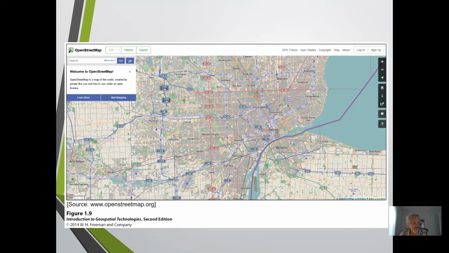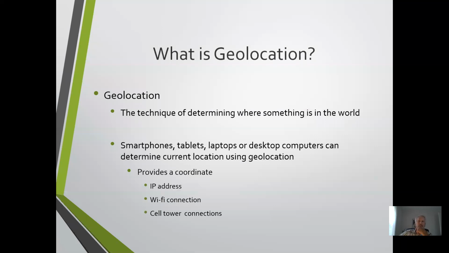The concept of citizen science has taken off big time in a lot of disciplines, and particularly in the biological world. People will go out and identify birds or plants or whatever, and then put those into maps and make that available to everybody. So we're seeing this more and more, particularly driven by things like social media. All right, let's look at geolocation.